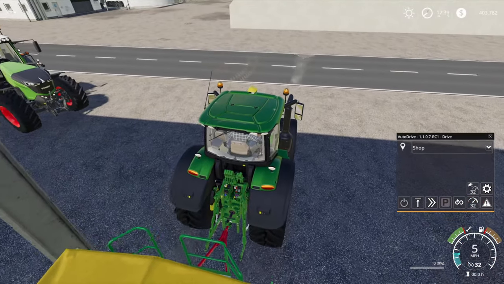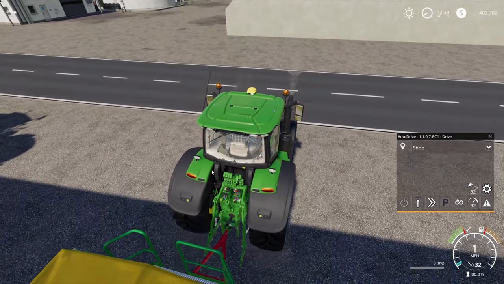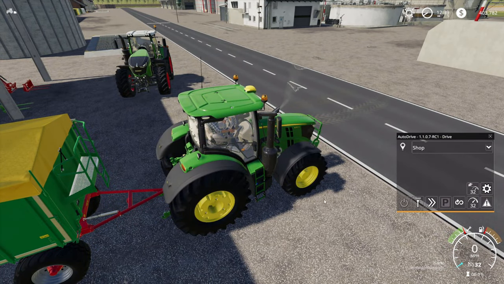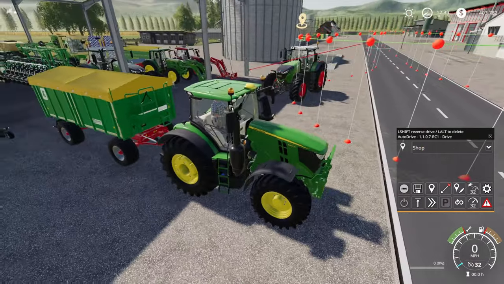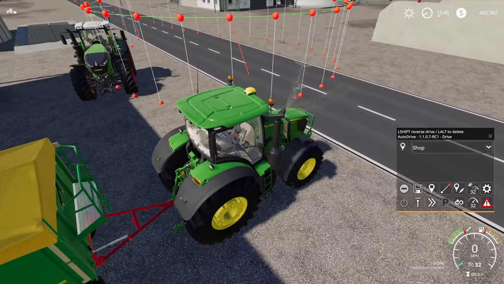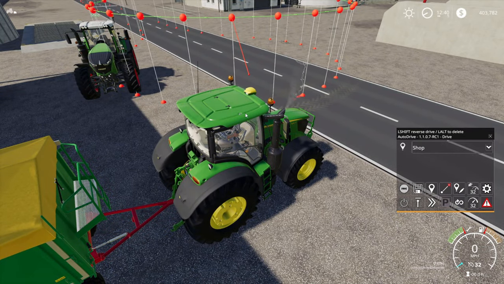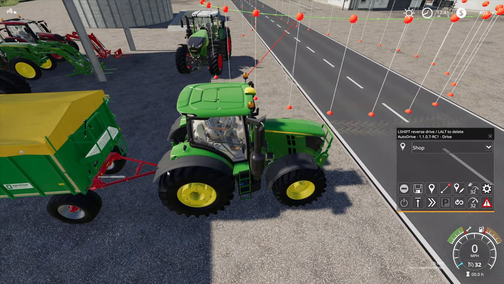Okay, we're going to grab another tractor here, just to show you that if you grab another tractor and you kick the edit mode, the course still appears for that tractor. So everything you create can be used in any tractor. It's not dedicated to that tractor, not like Courseplay. When you set up a course on Courseplay, it's dedicated to that tractor. The AutoDrive courses are for every vehicle on the map, should you want to use them.